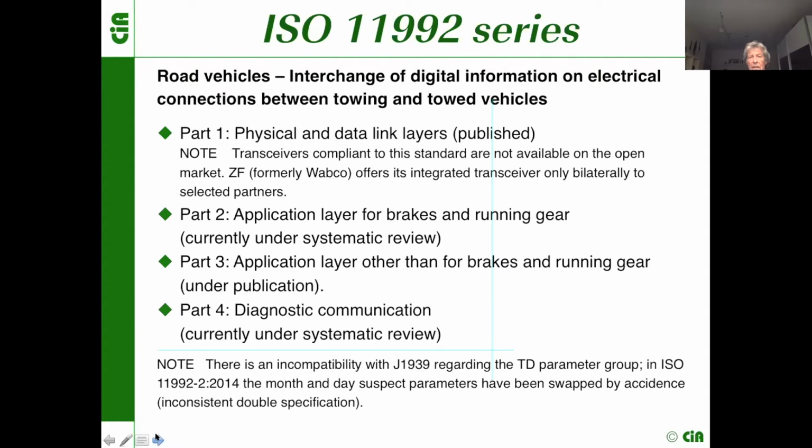Diagnostic communication is specified in part 4 and only available for part 2, running on part 2. And this is currently under systematic review. Just to make it clear, part 2 and part 3 are two physically different networks. That means the communication between truck and trailer. One is just for the brakes and running gear.